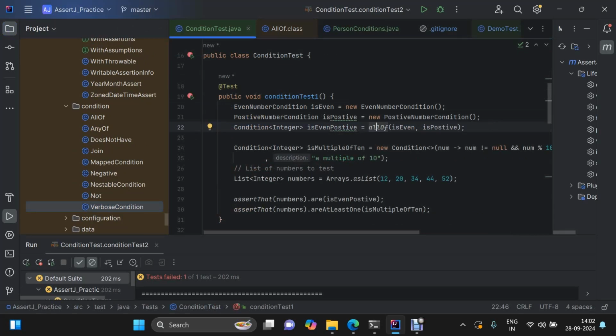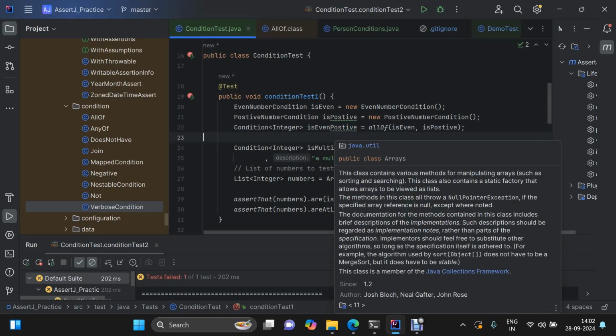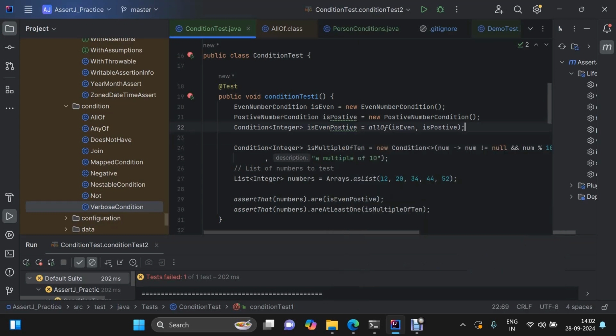So what it will do, it will combine all the conditions together and form a final condition, and the condition name in our case is even and positive. Now you can use this directly, like here I have used it, to check whether the numbers being written by this list are even and positive.